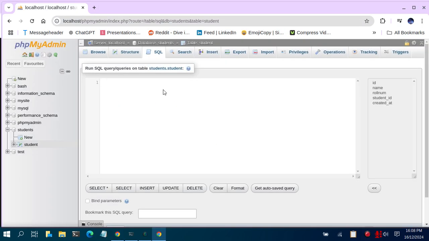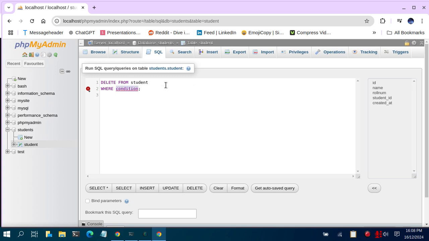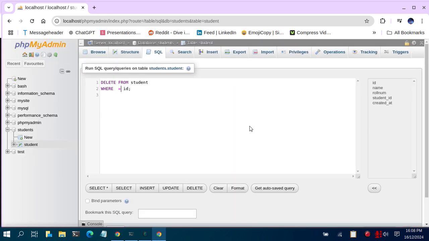We have another thing also. I forgot to mention: DELETE FROM the table name, which was student, WHERE the condition is, where column equals, like ID. I want to delete the row. For example, where ID equals 1. If I execute this command, let's copy this and come to our page.